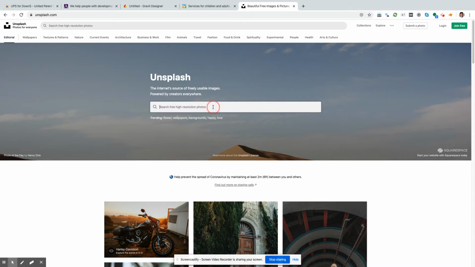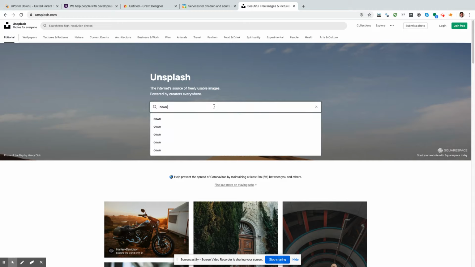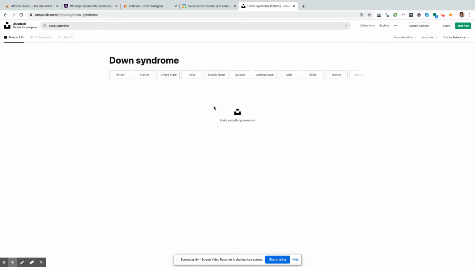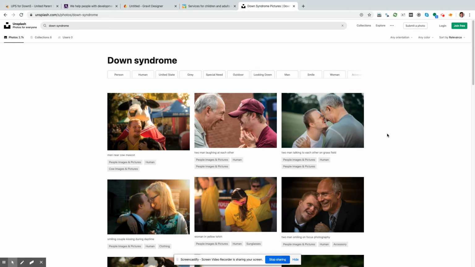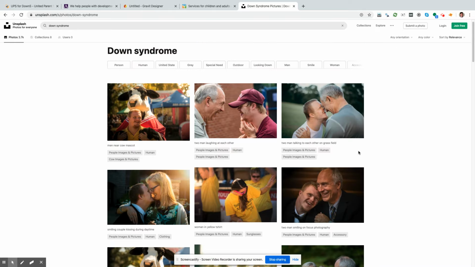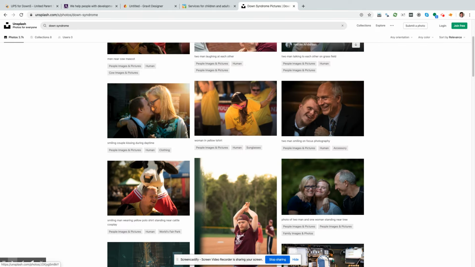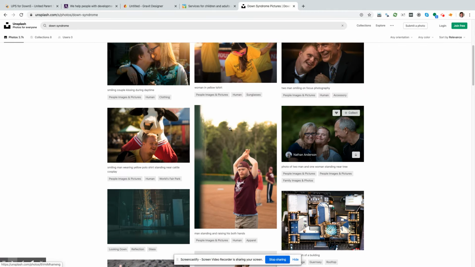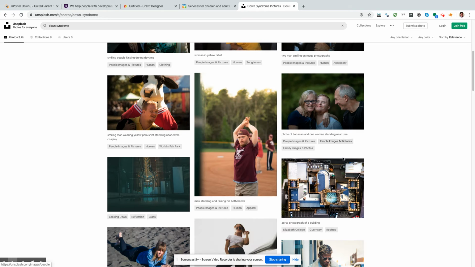So I want to get a hero image. I'm just going to do a search for Down syndrome, see if I can find anything. Okay, yeah, there's some great stuff in here. This is the same guy, and I'm guessing that because these pictures are free, you probably see this stuff a lot all over the internet, right?